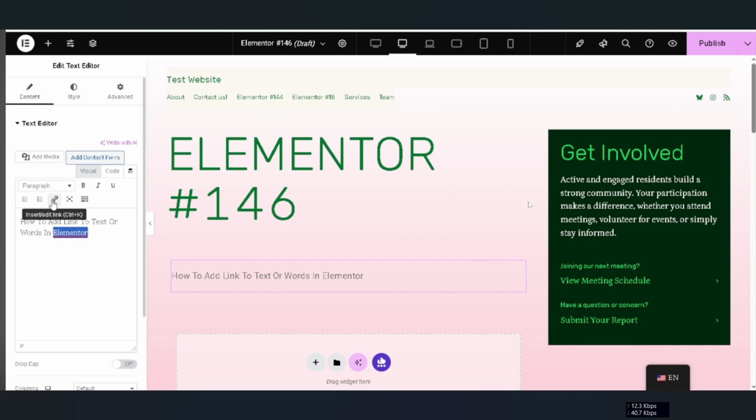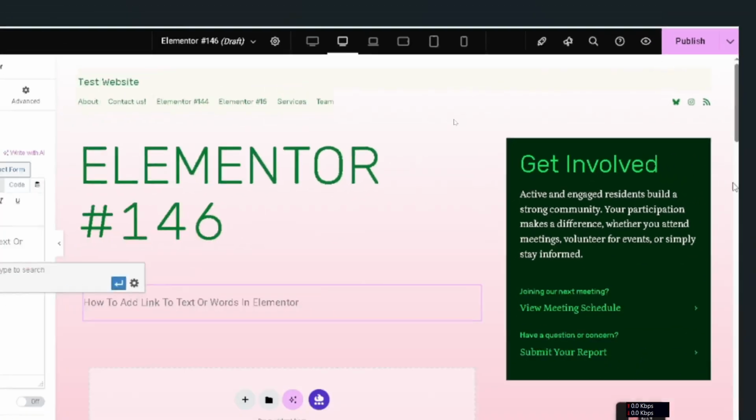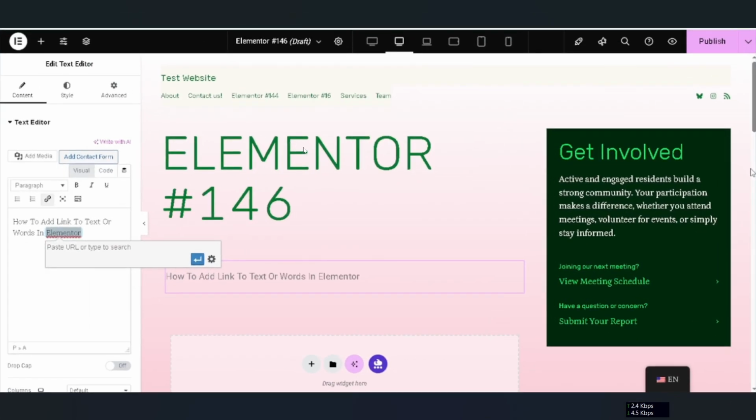Double-check that your link is correct to avoid broken navigation. After adding the URL, hit Update or Publish to save your changes. That's it. Your selected text is now a clickable hyperlink that will guide your visitors exactly where you want them to go. And that's how you add a link to text in Elementor.